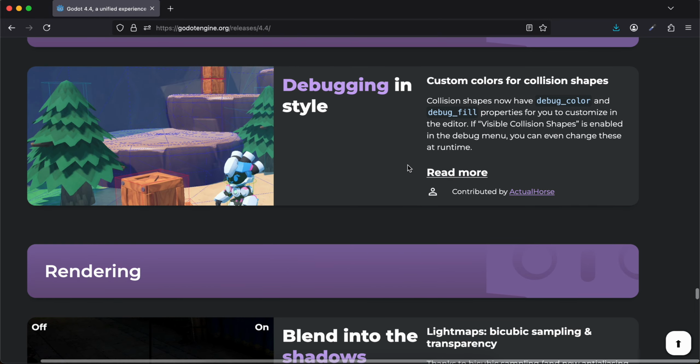Physics. Debugging in style. Custom colors for collision shapes. Collision shapes now have the debug color and debug fill properties for you to customize in the editor. If visible collision shapes is enabled in the debug menu, you can even change this at runtime.